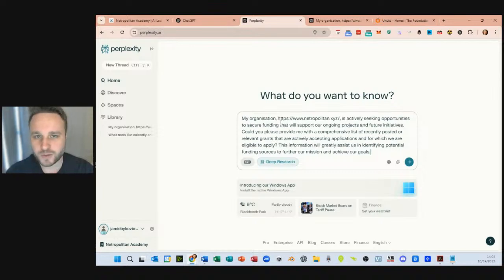Particularly if you're going out to the web to get information, I think it's a really useful tool to start with. I've got a prompt here that essentially goes, hey, this is my organization, the Metropolitan Academy. I'm actively seeking funding sources for ongoing projects and initiatives. Can you provide me with a comprehensive list of grants that have been posted that are relevant, that are accepting applications, and that we would be eligible to apply for? This information is going to help us identify potential funding sources to further our mission and achieve our goals.